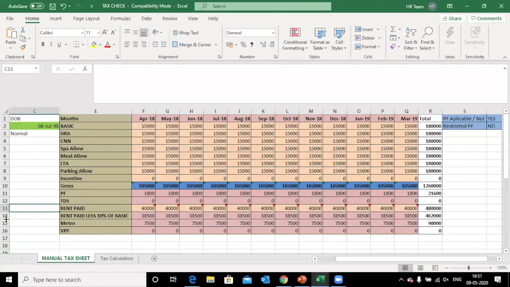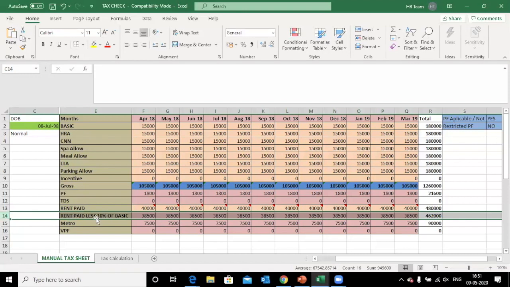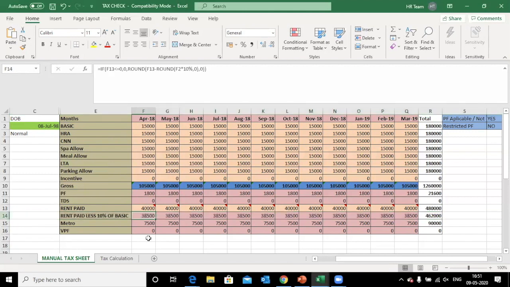Now the third option which you are asking is rent paid less 10% of basic salary. My basic salary is 15,000, and after 40,000 minus 10% of your basic, this amount comes for every month. If you calculate for 12 months, the amount comes as 4,62,000 for the rent paid minus 10%. Is this considered for the exemption, like 4,62,000? No, these are three amounts.